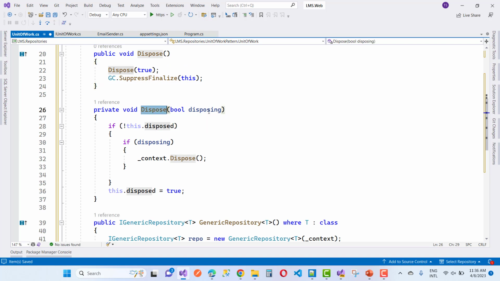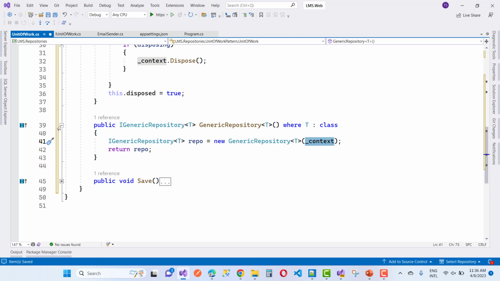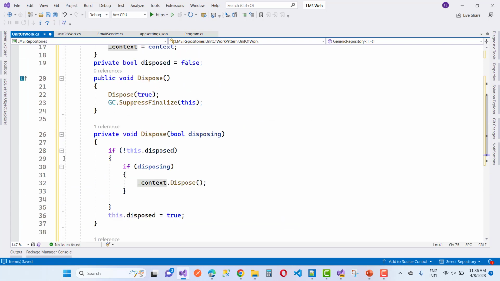So UnitOfWork also uses IDisposable, where your object is disposed after use. So this.disposed equals true. IGenericRepository of T, where T is a class name. So IGenericRepository repo equals new GenericRepository of T. Inside it you can take the context. So here we have an underscore context.